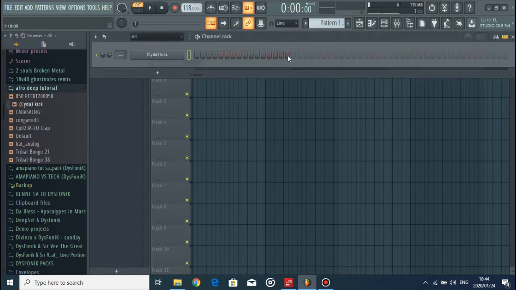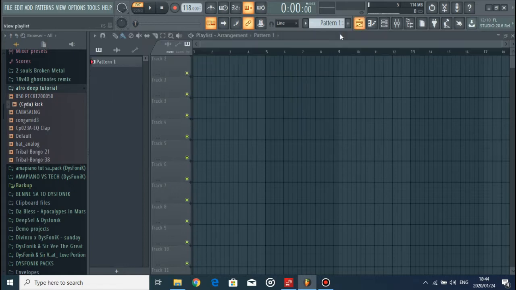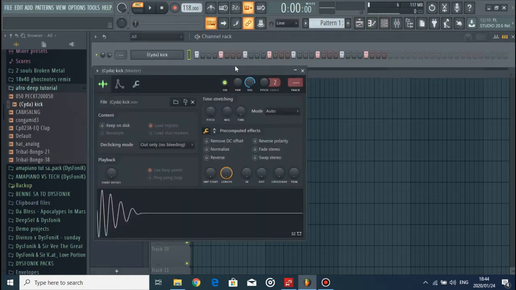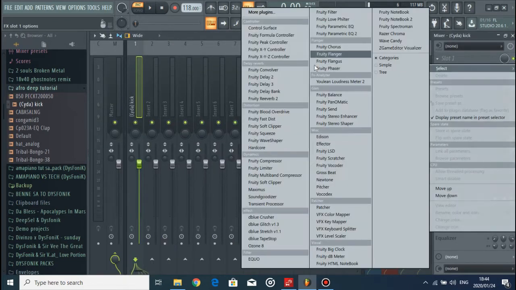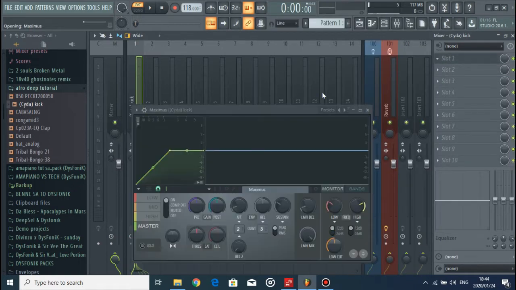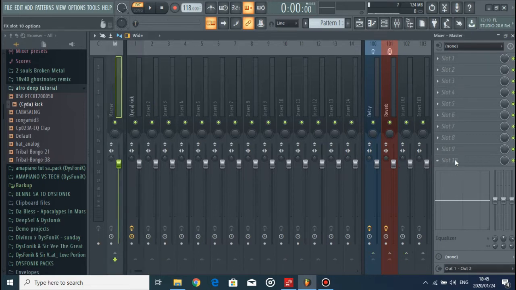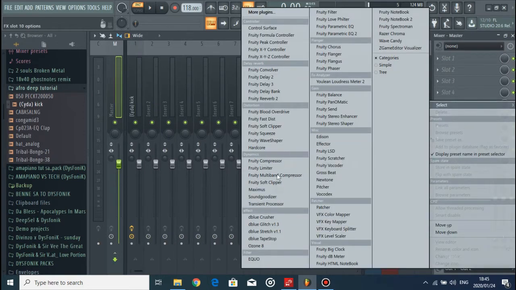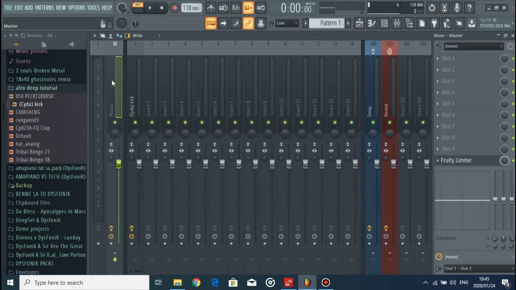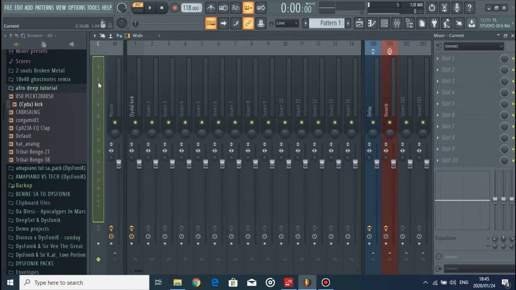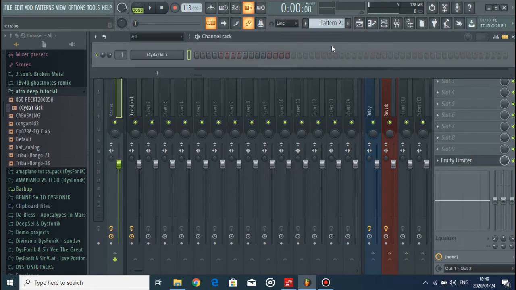So first off, I'm gonna take my tempo to 118. 118 is reasonable. Then I'm just gonna load my kick, paste my pattern on the playlist, and then paste pattern 2, which is gonna be that long. And then I'm just gonna take my kick to the mixer and then add my punchy drums preset that I like using on my kicks, and then just put a Fruity Limiter on the master bus just to cap the song at 0 dB. Now I'm gonna start building my drum kit.